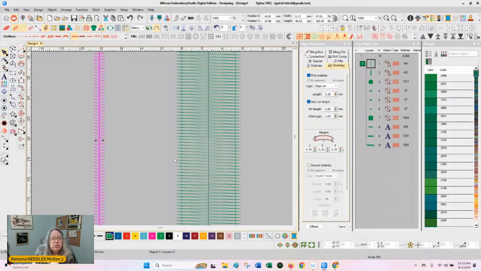And because you've doubled up on those stitches going down the center, it will have a tendency to push outside the column, the stitch column.